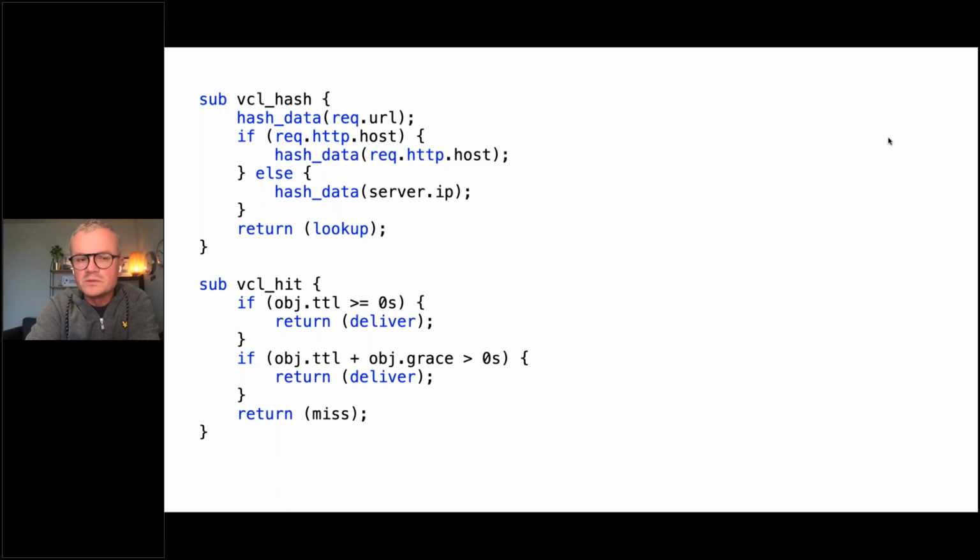That is not the time to live that was initially set, but it's the remaining time to live. So that's how long this object will be in cache for. If that's greater or equal to 0, you're still good. And you're dealing with, and that's the way we officially call it, an unadulterated hit, and we just deliver that. No need to contact the origin, just deliver it from cache.